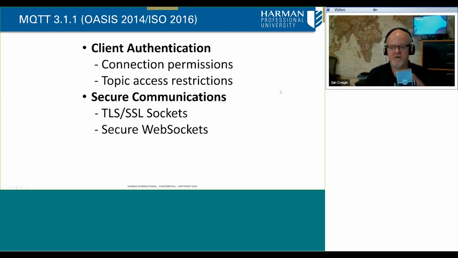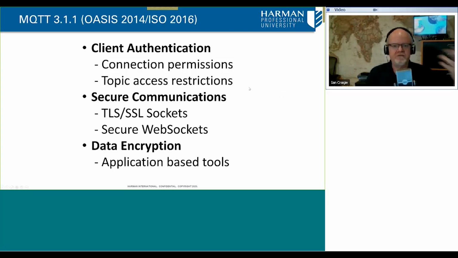Secure connections, as already mentioned: Transport Layer Security communications with the TCP sockets, and WSS, secure WebSockets, when it comes to the WebSocket implementations. And then finally, because of that agnostic nature of the payload of the data itself, we can apply application-based tools and encrypt the data because, again, the data doesn't matter. It can be hex, it can be strings, it can be JSON, it can be markup language, it can be binary, it can be encrypted. So at the client layer, we can be encrypting and decrypting our data as required.